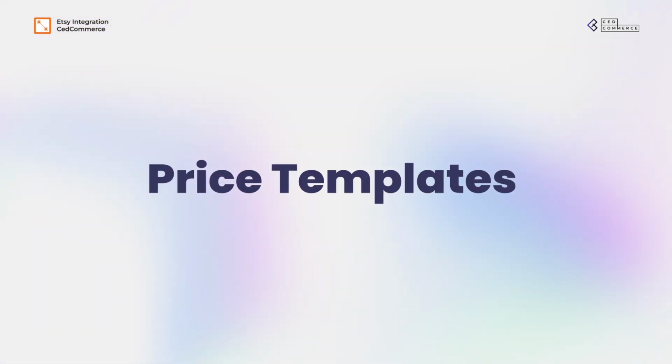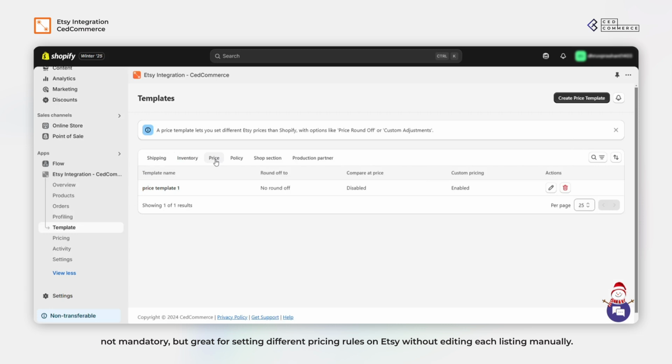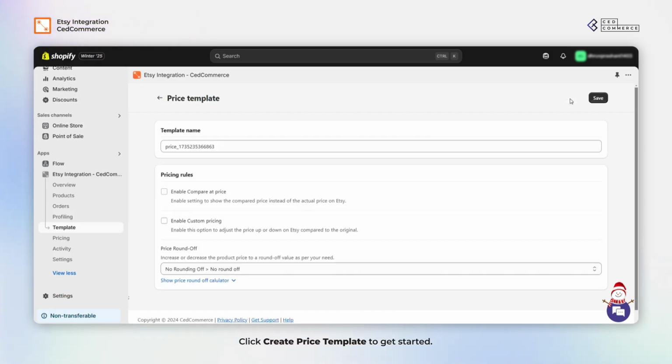Let's move on to price templates. Not mandatory, but great for setting different pricing rules on Etsy without editing each listing manually. Without this template, we will keep prices the same on Etsy as on Shopify. Click Create Price Template to get started. There are 3 options you can use.